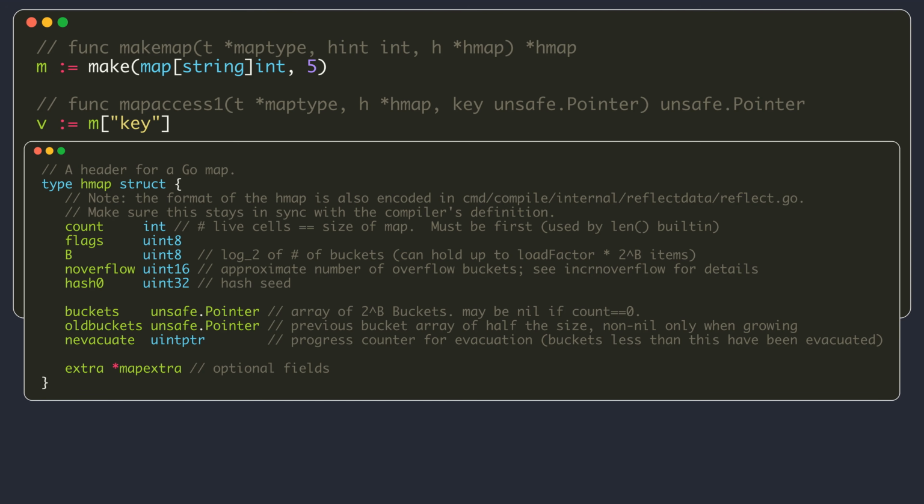As you can see, all of these functions take a pointer to a map type and a pointer to hmap. The hmap is the map header struct that we saw earlier. It stores metadata about the map, including the number of elements in the map, a pointer to the buckets where key-value pairs are stored, and a hash seed. A new hmap struct will be created for every map that you define in your program. And every one of those hmap structs will have a different random hash seed value.